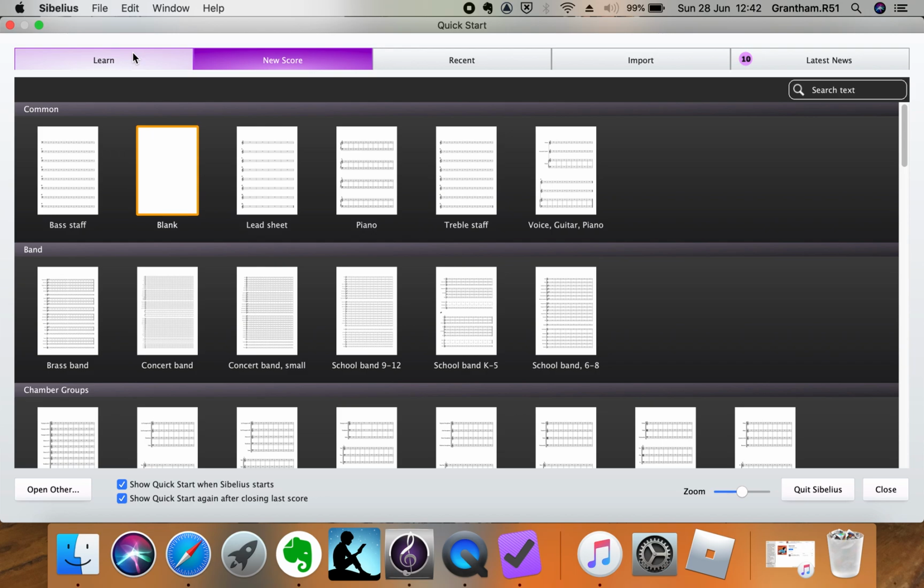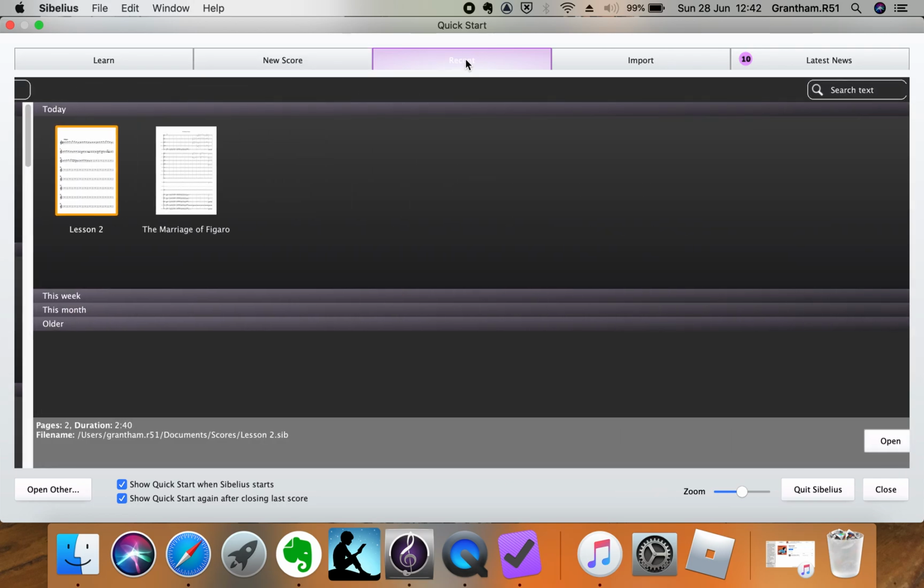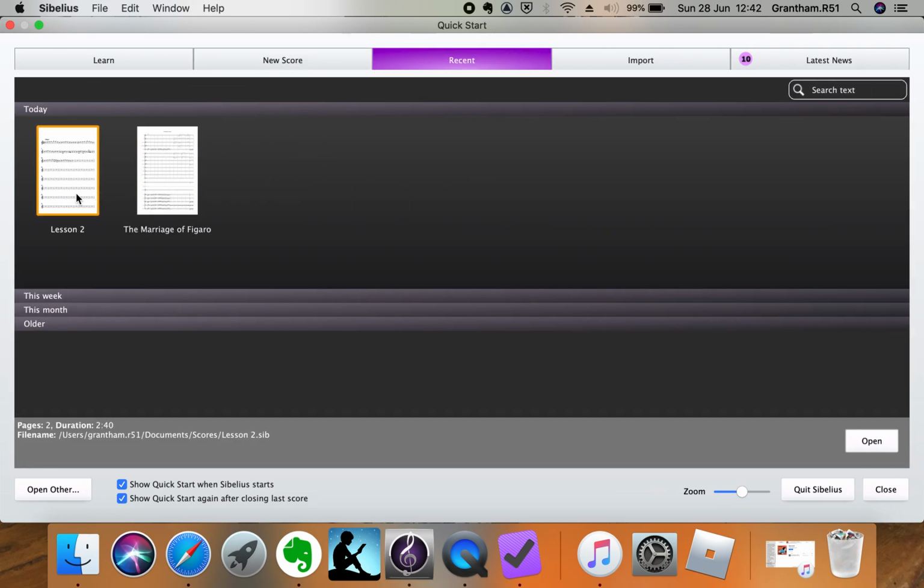So we're going to build on some of the things that we did last lesson. We're going to look at the little tune that we composed last lesson. Rather than doing a new score, at this tab at the top we can click on recent, and you'll see two things here that I've been working on. Obviously there's lesson 2, and there's an arrangement I've been doing, a Marriage of Figaro Overture by Mozart, which we might come on to in a couple of lessons. But for the moment we're going to click on lesson 2.